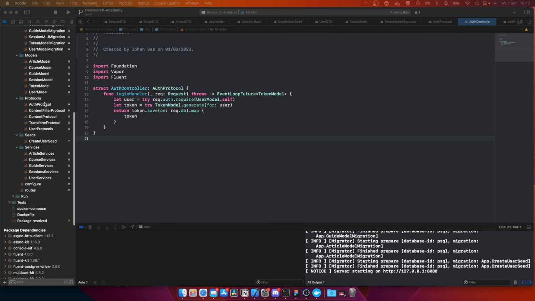Now we have to create one more. That's going to be the basic auth group. The basic auth group makes sure that we send information securely as well. So app.routes.grouped, and this is going to be the basicAuthMiddleware, just like this.